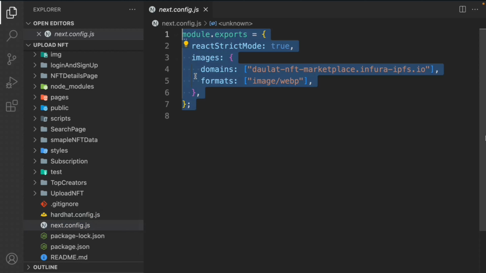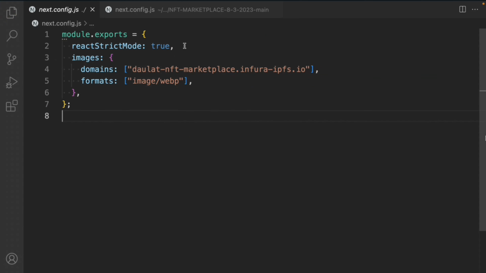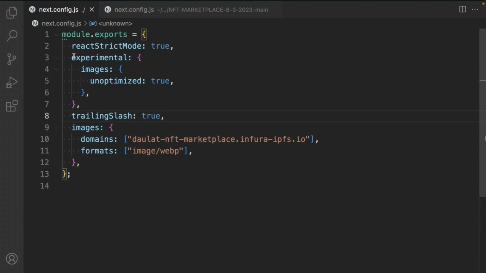So here we are in the next.js config file, and here we have to write this code. And what this code does is it will optimize the images which you have in the project, because some images will come from IPFS, but some images we have in the file, and if we want to use that file and optimize it so we can deploy in production, we have to write this piece of code and this one. So these are the two things we have to do.